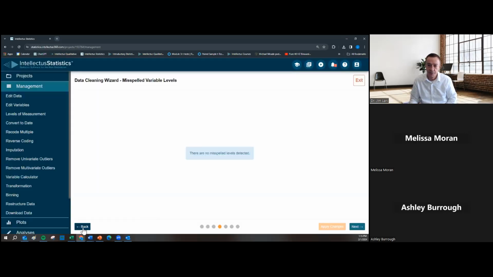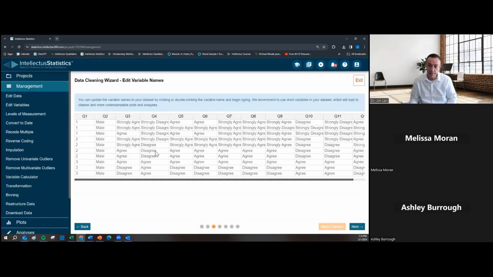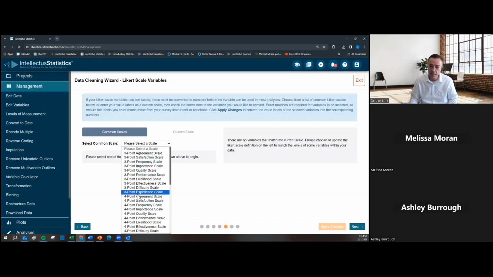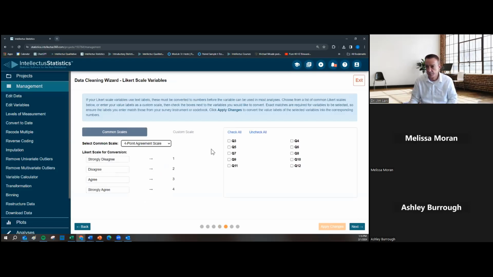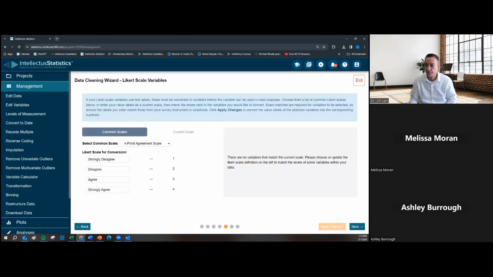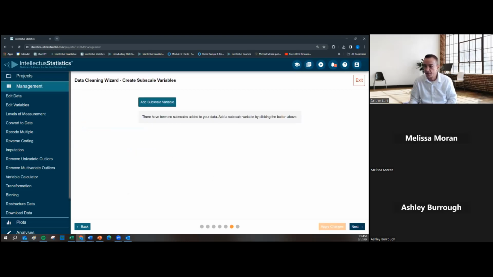Yes, I do. So here I have the labels in there, but I need numbers to be able to add them together. So select my agreement level. I do want to change all of those 1 to 4. Don't worry about reverse coding at the moment. Just changing those labels to numbers. I want to apply changes. Great. And then go to next.